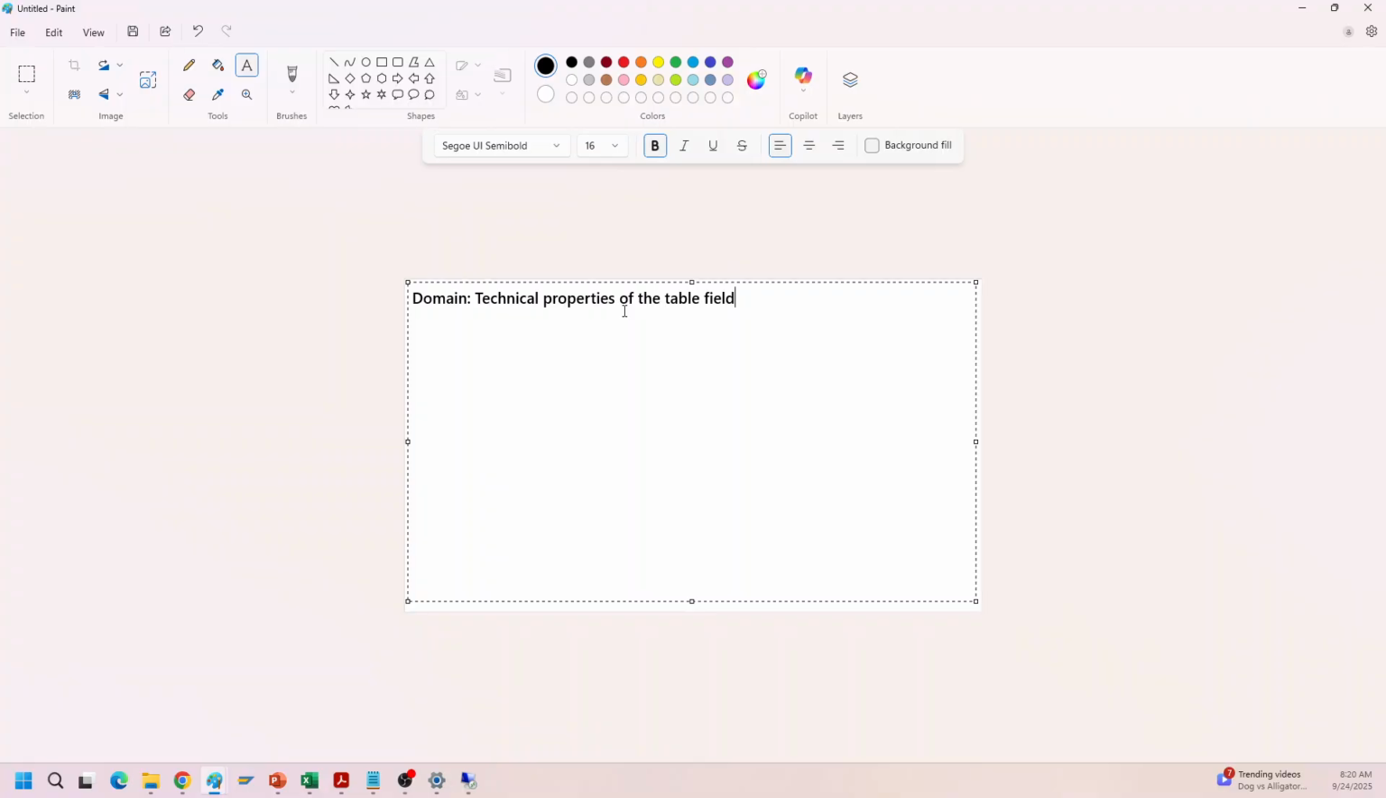What are the technical attributes of the field? Data type, length, and decimal places. So these are the technical attributes. We have a few other options, we'll see while we are creating the domain.